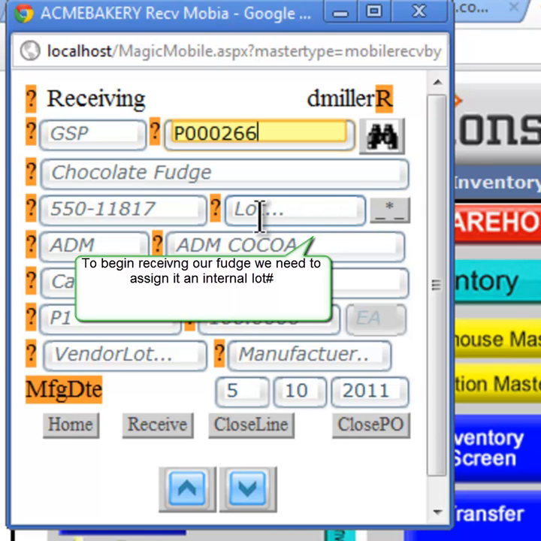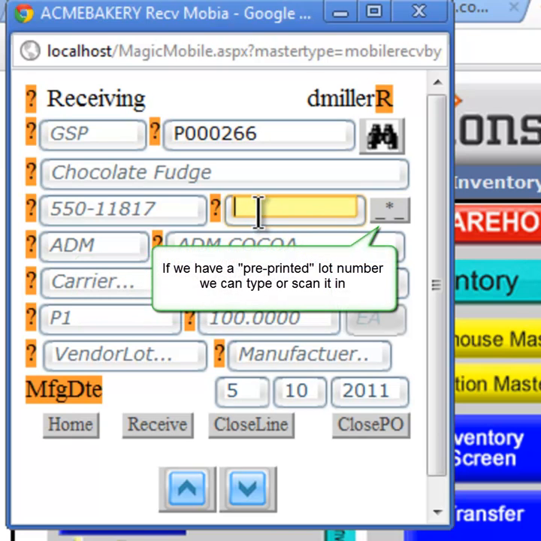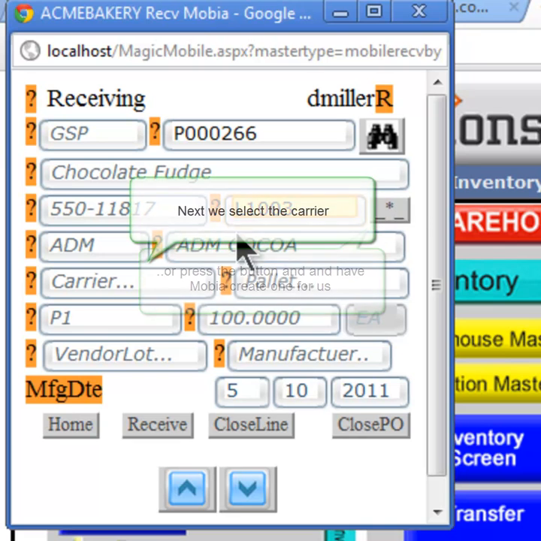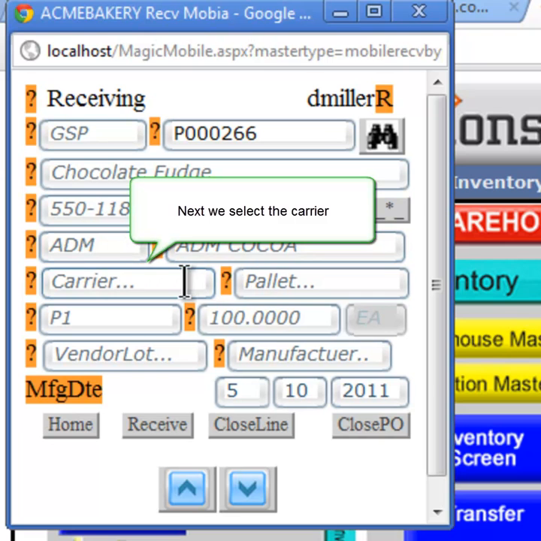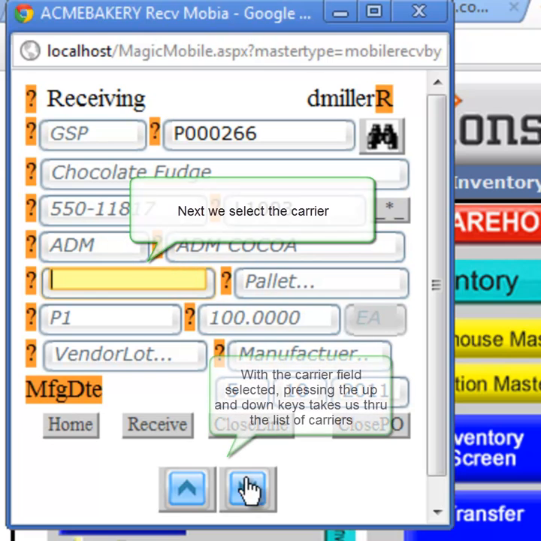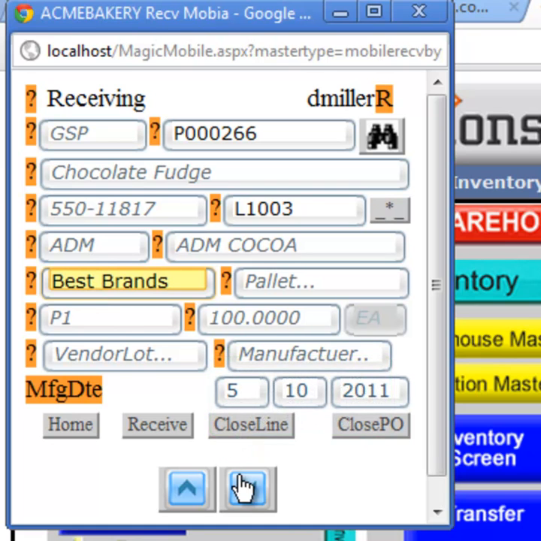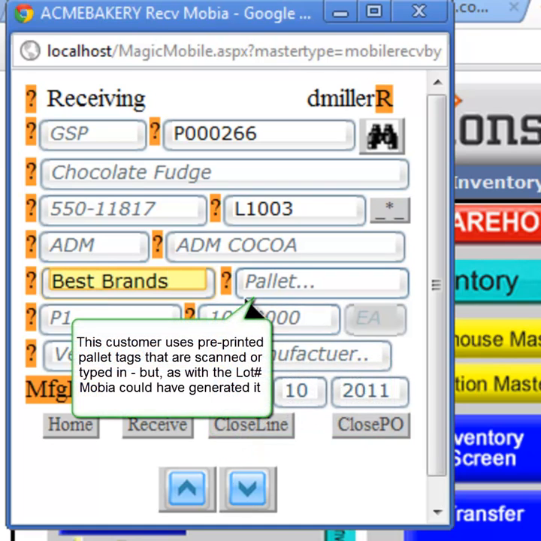To begin receiving our fudge, we need to assign an internal lot number. If we have pre-printed lot numbers, we can use that, type it in, or scan it, or press the button and have Mobia create one for us. Next, we select the carrier, and we use the up and down arrow keys to help us go through that list. This customer uses pre-printed pallet tags, and their scanner's typed in, but as with a lot number, Mobia could generate one for you if you needed it.